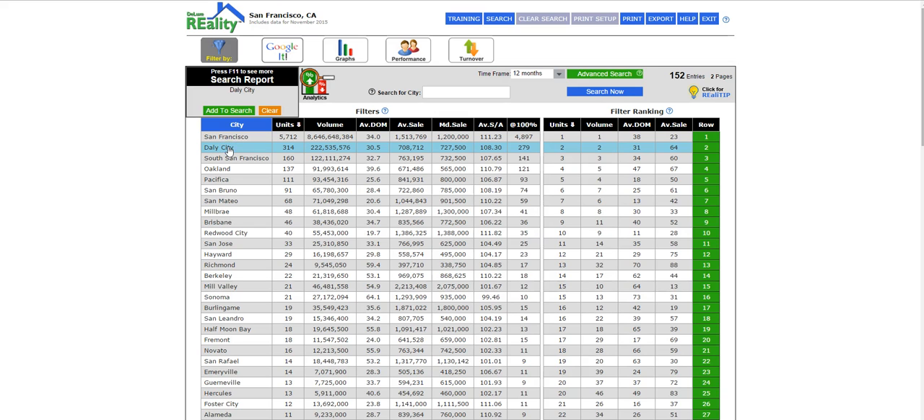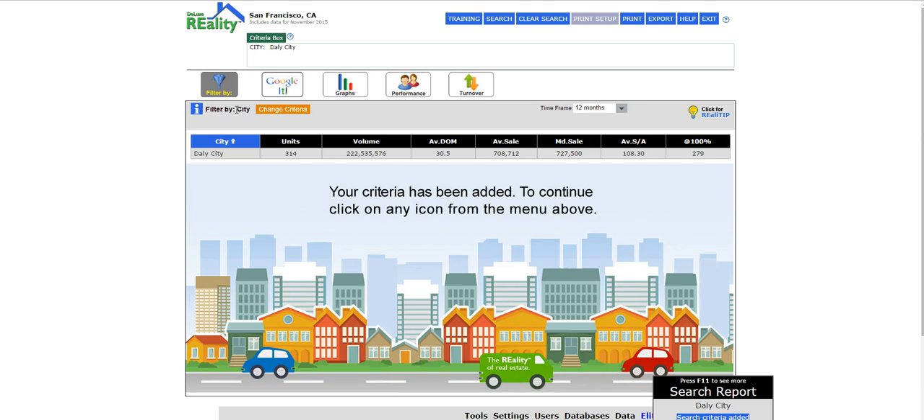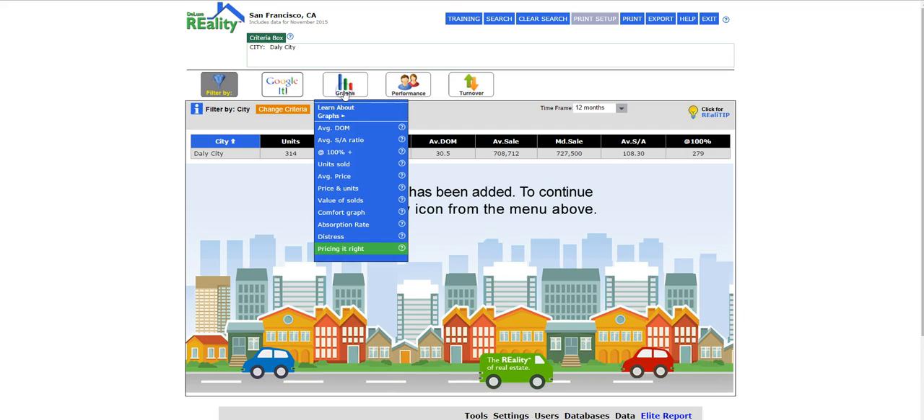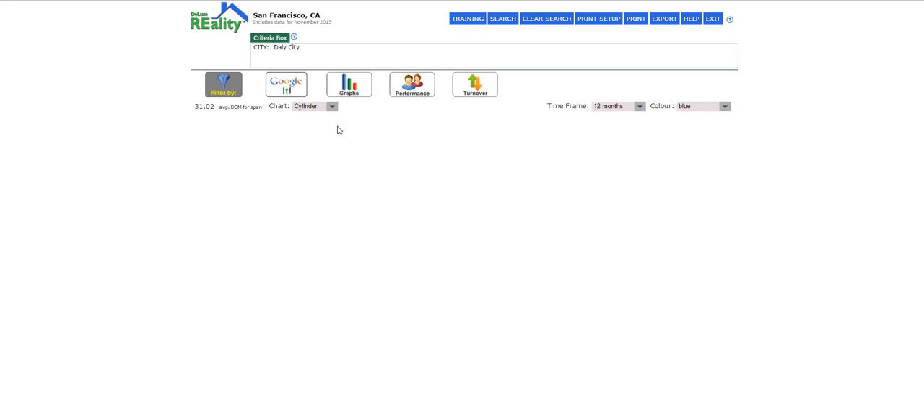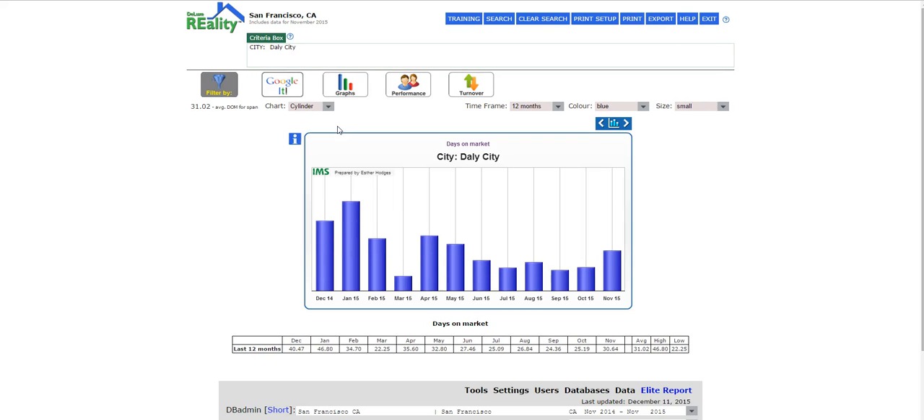Once you click on Daly City, you'll see a search report box pop up, prompting you to add that to your search criteria. You can now see that Daly City has been entered into your criteria box. Now, we can select from our graphs, Days on Market. This will tell you exactly how long a home in Daly City stays on the market in any given month.